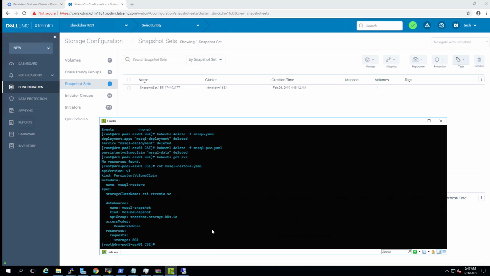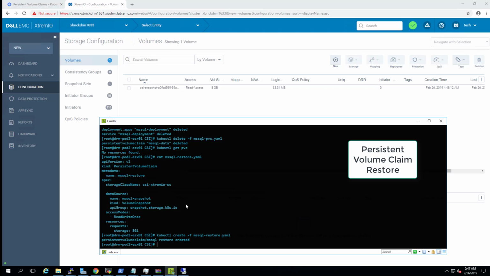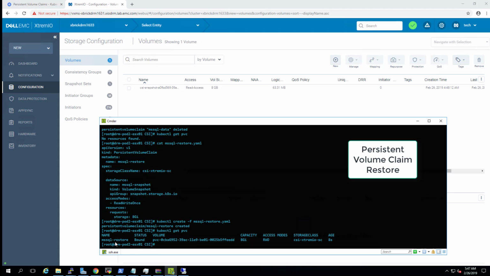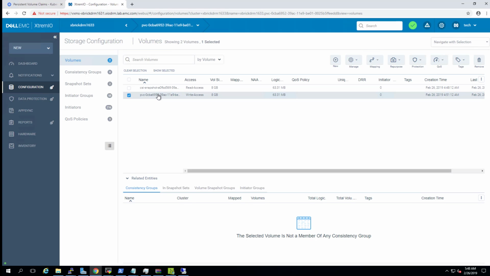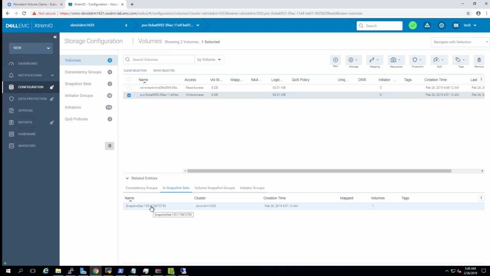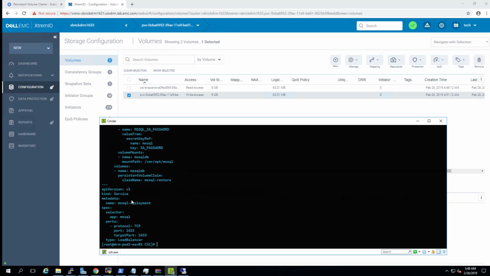I created in advance another PVC YAML file and set the storage class to the XtremIO CSI plugin, and the source to the snapshot volume I created previously. Now, I'm running the kubectl command to create this PVC, and the new volume is being created from the snapshot and it's ready to use. As we can see, the old volume no longer exists, and a new volume is being created from the snapshot I took earlier.